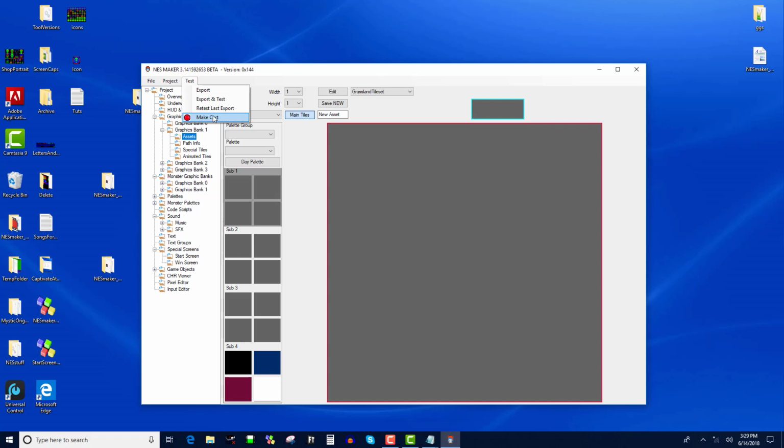And lastly, there's make cart. If you have your Kazoo cart flasher plugged in, and it is tested and up to date with its driver files, you can hit the make cart button and it will export and test, and it will take everything that you've done and export it to a cartridge that will then be playable on an actual Nintendo Entertainment System or any clone system.